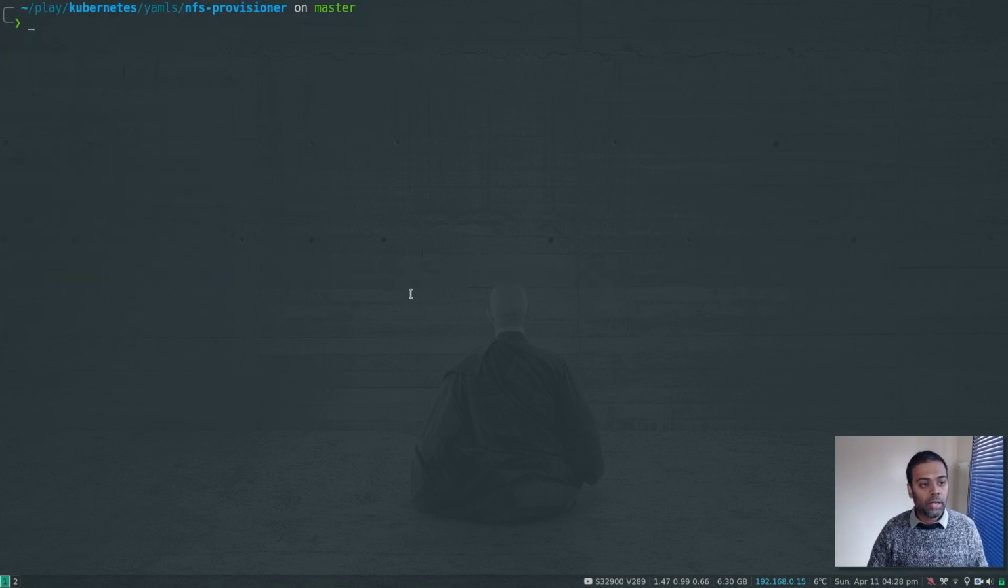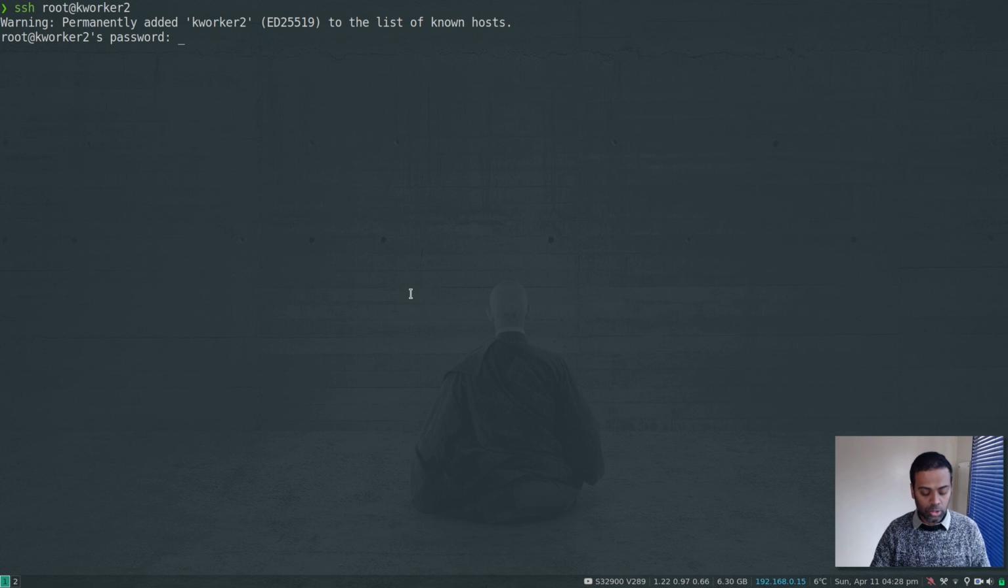I've got my NFS server set up, so now what I need to check is I need to log into my Kubernetes nodes, and I need to make sure that my Kubernetes nodes can mount this NFS volume. If you can't mount this NFS volume from your Kubernetes nodes, then the nfs-client-provisioner is not going to work. So this is a fundamental check that you need to do. All right, so I'm going to log into one of my worker nodes, root at kworker2, password is kubeadmin.